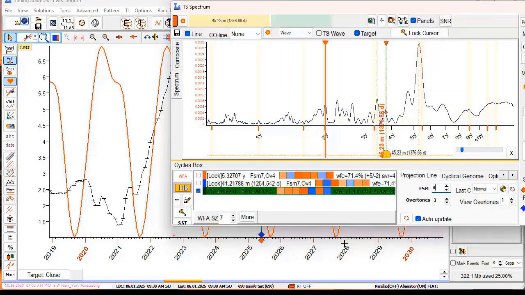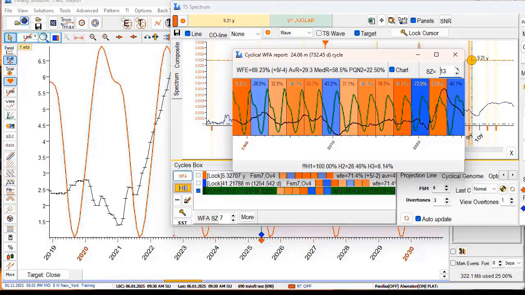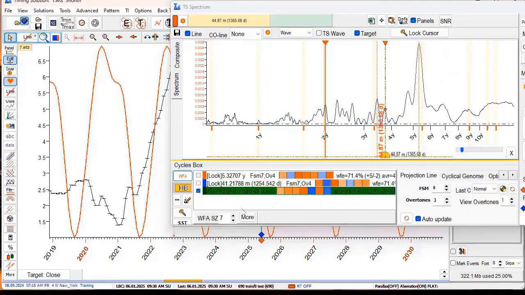This is important. And pay attention, when I set FSM to 0, the projection line is better now. It's better now. For the walk forward analysis, the chart looks better now. And you can see how it works historically. Yeah, it works. So now you see, by the way, the program shows here FSM, all overtones 3, all information is here. And now I will lock this cycle as well. So its first cycle is locked, it will not change.